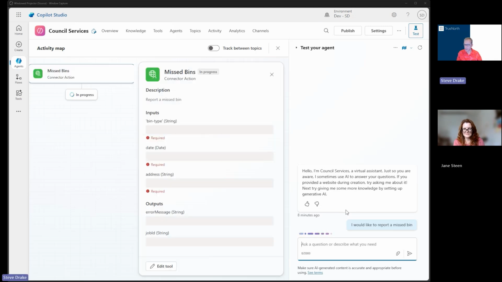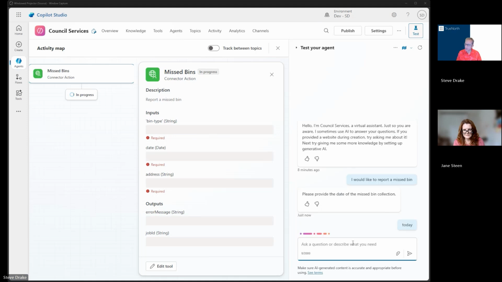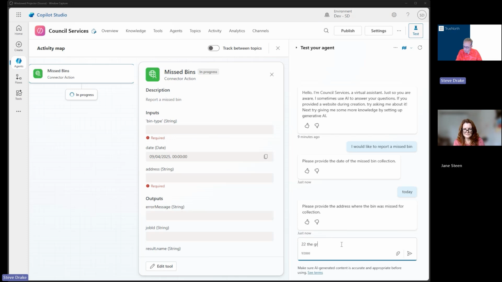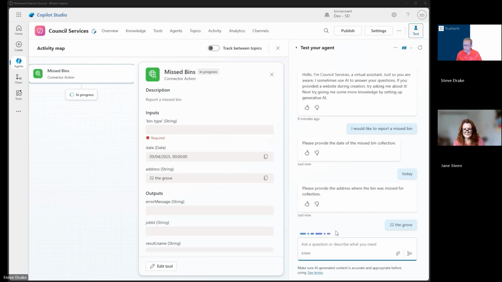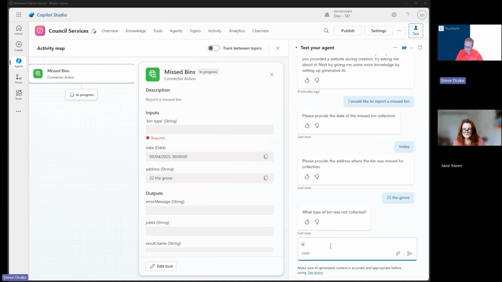What that's doing is, the agent knows it has so many services it can talk to, because we've connected it to the services, and it knows that a missed bin asks for bin type, date, and address. So it's saying, please provide the date of the missed bin. We'll just say today. Then, please provide the address. We'll say 22 The Grove. And then what type of bin was not collected. Let's just say it was the black bin.